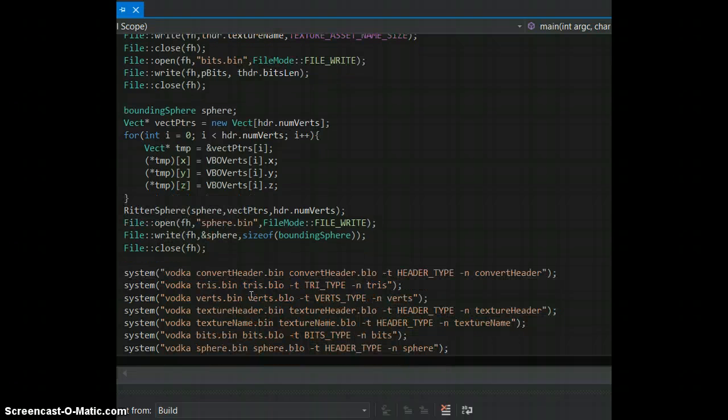Something new that I've added is the bounding sphere. This is going to help us convert the data into the culling sphere inside the engine. So I have here a bounding sphere data type. I convert our list of vector points that also hold the UV data as well as the normals into just the vectors, or I'm sorry, just the vertices.